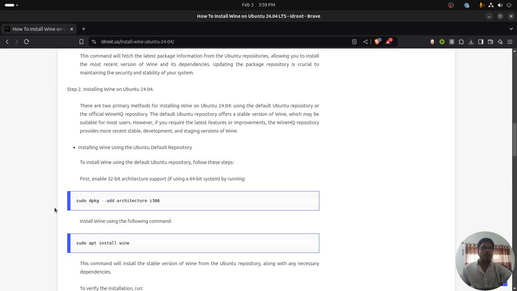Bismillahirrahmanirrahim. Today I want to install an exe file directly in the Ubuntu machine. So we need to use Wine, because it can install our exe file in the Ubuntu machine.